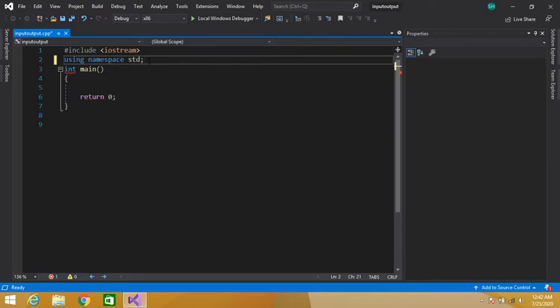But in protected inheritance, all the public data members of the parent class become protected data members of the derived class, and all the protected data members of the parent class become protected data members of the derived class, and all the private data members of the parent class become private data members of the derived class. In the third type of inheritance, that is private inheritance, all the public, private and protected data members of the parent class become private data members of the derived class.